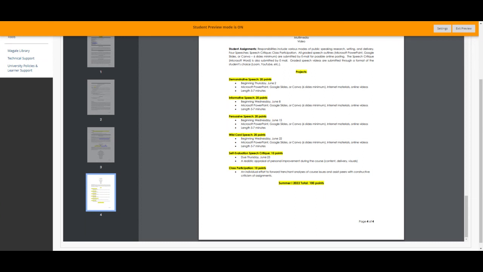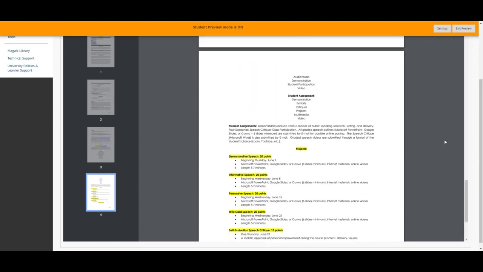So the demonstrative speech is going to be worth 20 points. All of the grades will be posted on Blackboard over the weekend sometime before class the following Monday. So by the time we meet on Monday of next week, which is June 6th, to talk about informative speech topic selection and informative speech research, all of the grades for demonstrative speeches to a maximum of 20 points will be posted in the Grade Center.